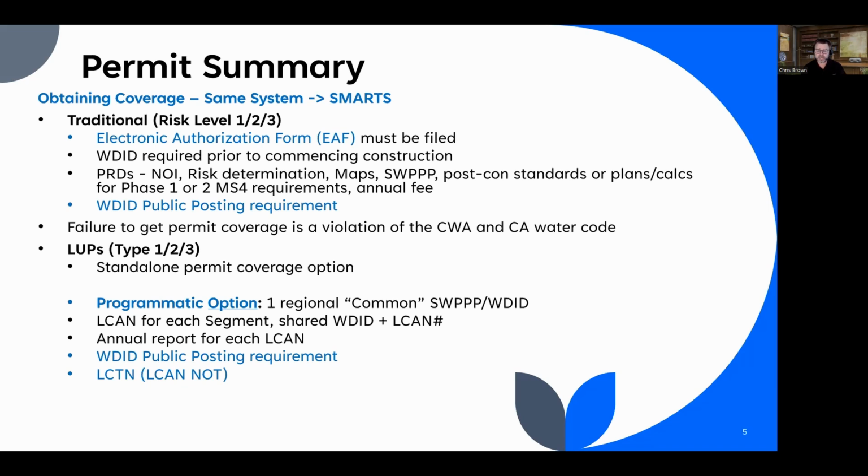And then for each project in that regional board, the discharger prepares an LCAN, a linear construction activity notification. So you can call this a mini SWPPP if you want, but really the SWPPP would be both the common SWPPP and the LCAN that has the site-specific information. Those two documents would be the SWPPP for that project. Each LCAN requires an annual report be submitted. And at the end, once the LCAN has completed, not the regional SWPPP, not all the projects, but just that LCAN, a linear construction termination notification is filed. This is essentially a new name for an NOT for an LCAN.